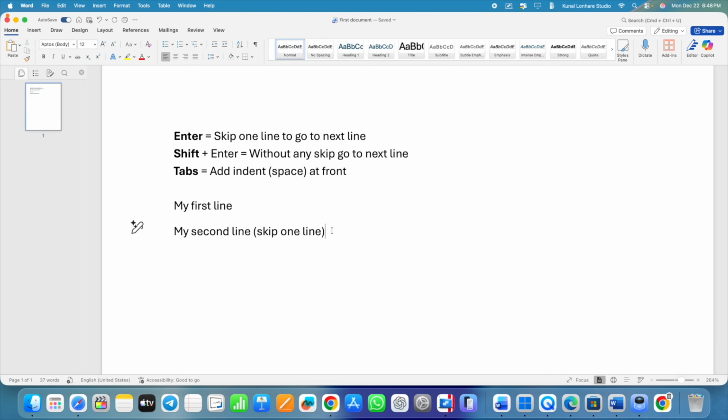But let's say if you press shift plus enter, it will basically go to the next line but without leaving any space. So just press shift and enter and you can write my third line. If you again click on enter only, you will go to your my fourth line. Again it will leave a space, but if you don't want to leave a space and go to the next line, just press shift and enter, so you can see my fifth line. So you can see the difference. Just try it out yourself. So hope you guys understood enter and shift plus enter.